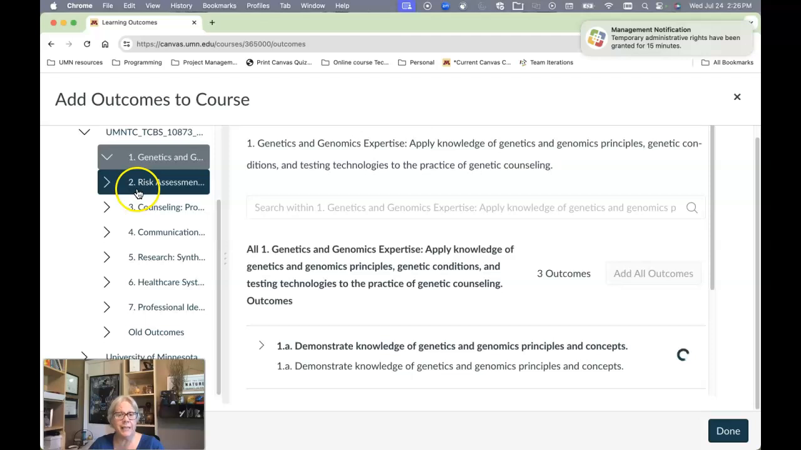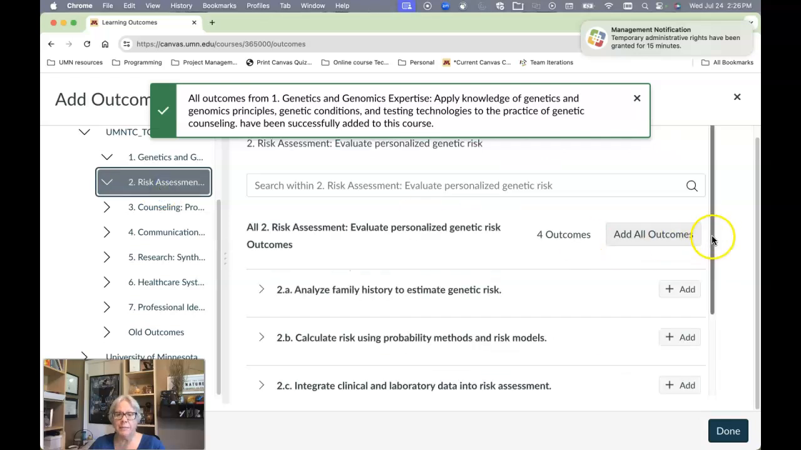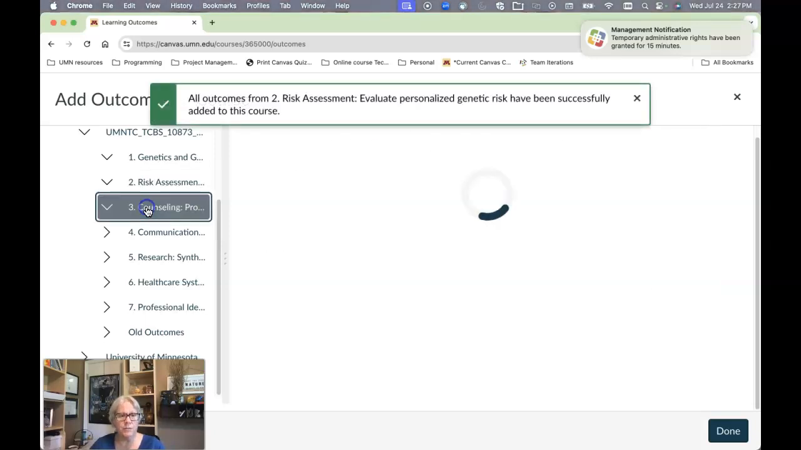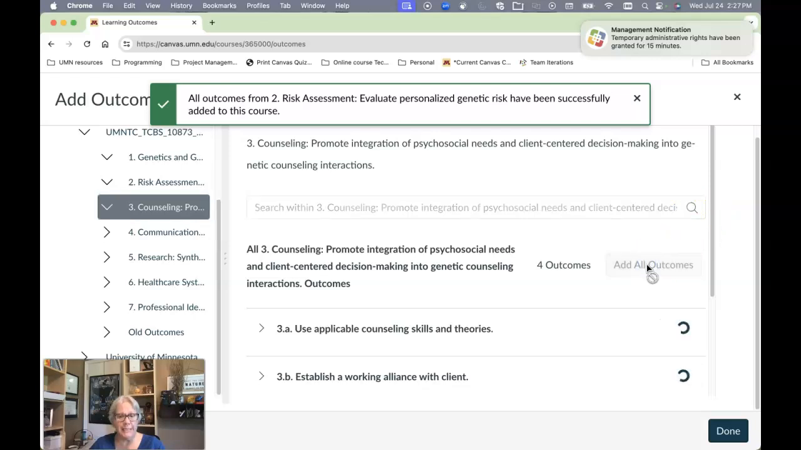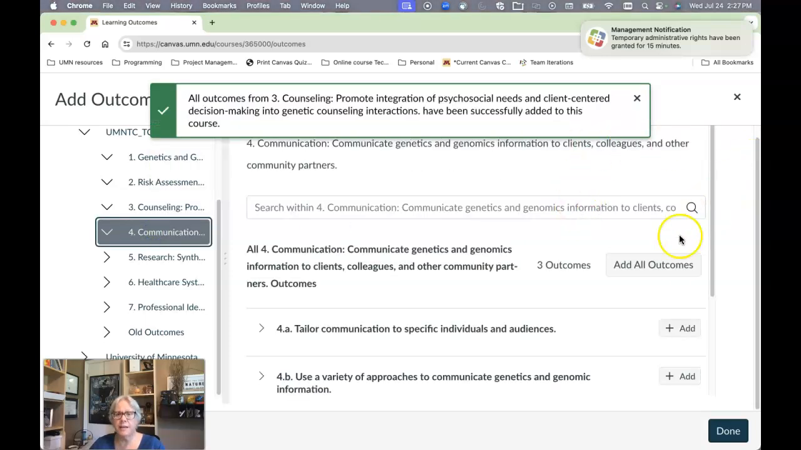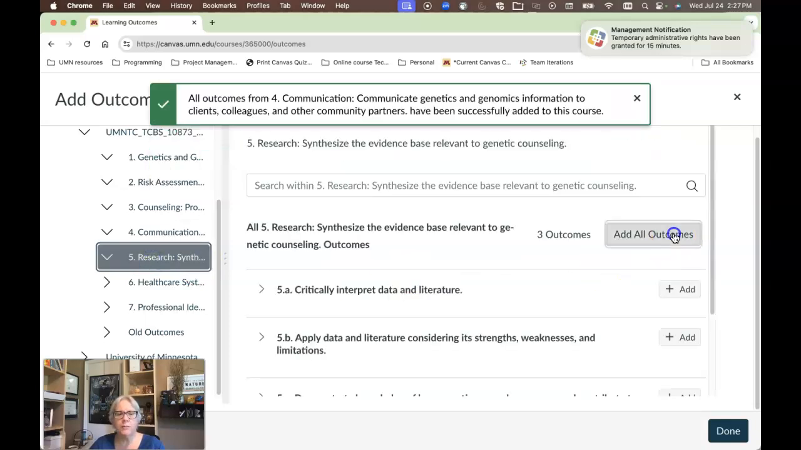So these have now been added to my class. And it gives me a pop-up box saying that all the outcomes from that group have been added. Now I'm going to add risk assessment, add all outcomes. There's 4 there. So all you have to do is continue going through the 7 outcomes that are listed, and just keep adding them. These are the new practice-based competencies that we added starting in the fall of 2024.